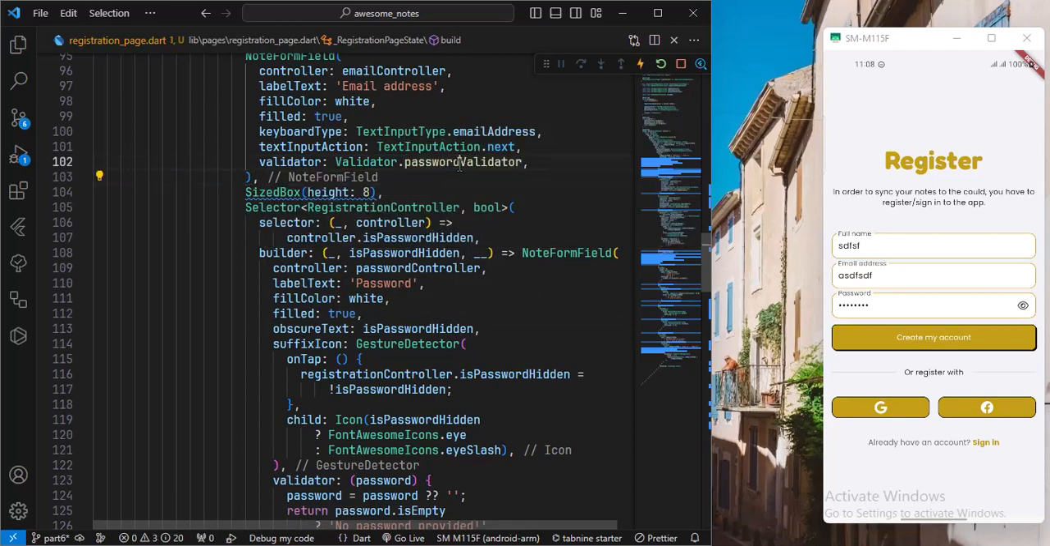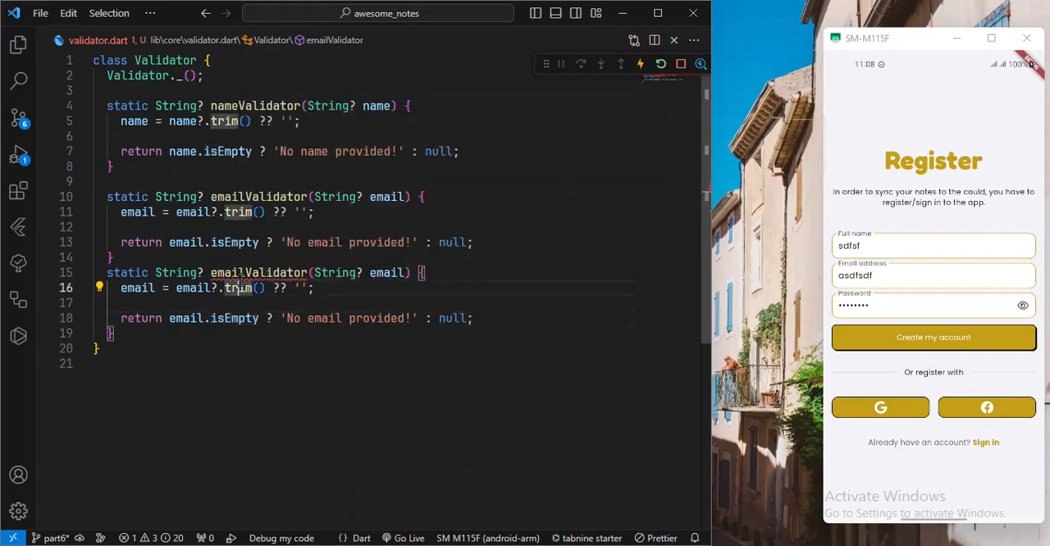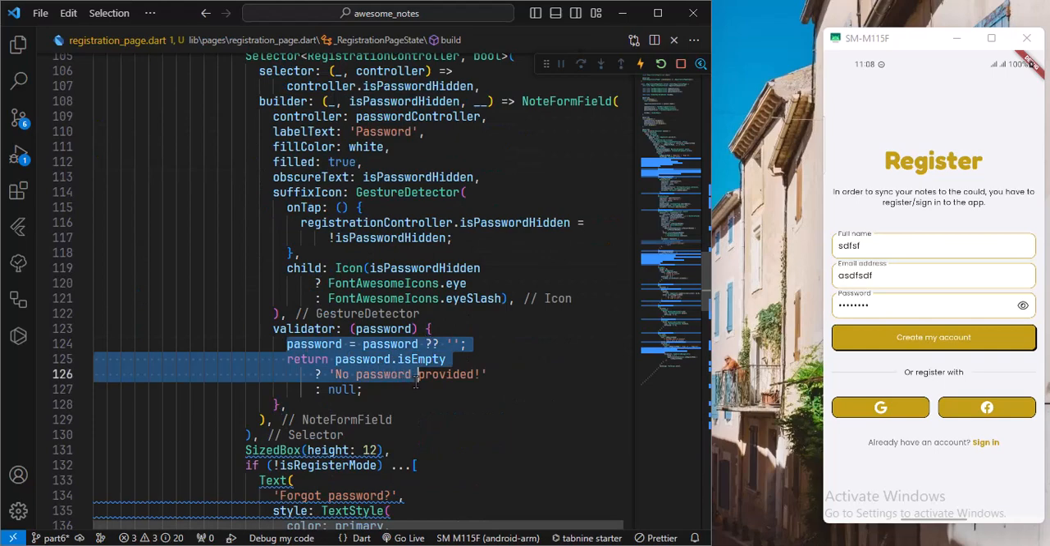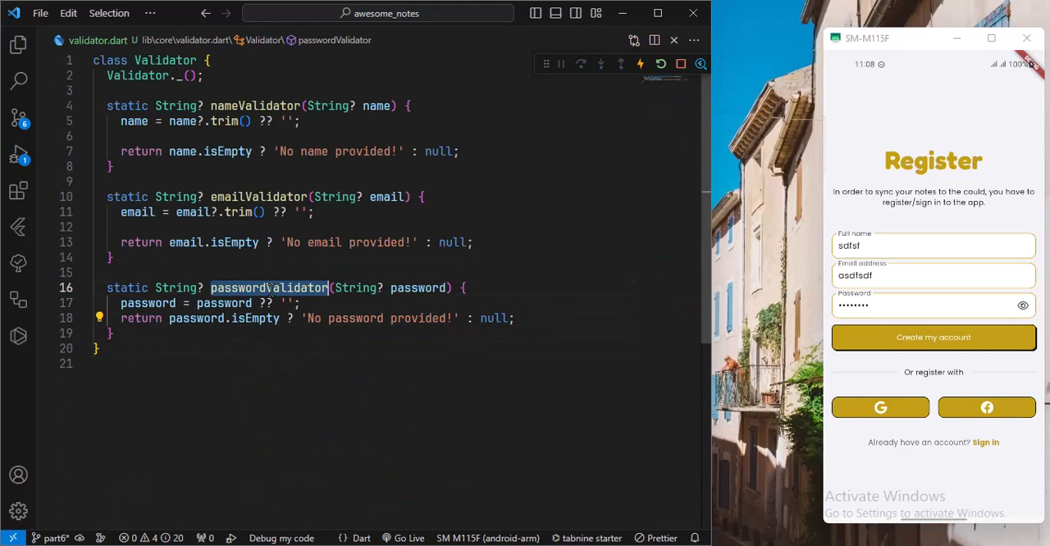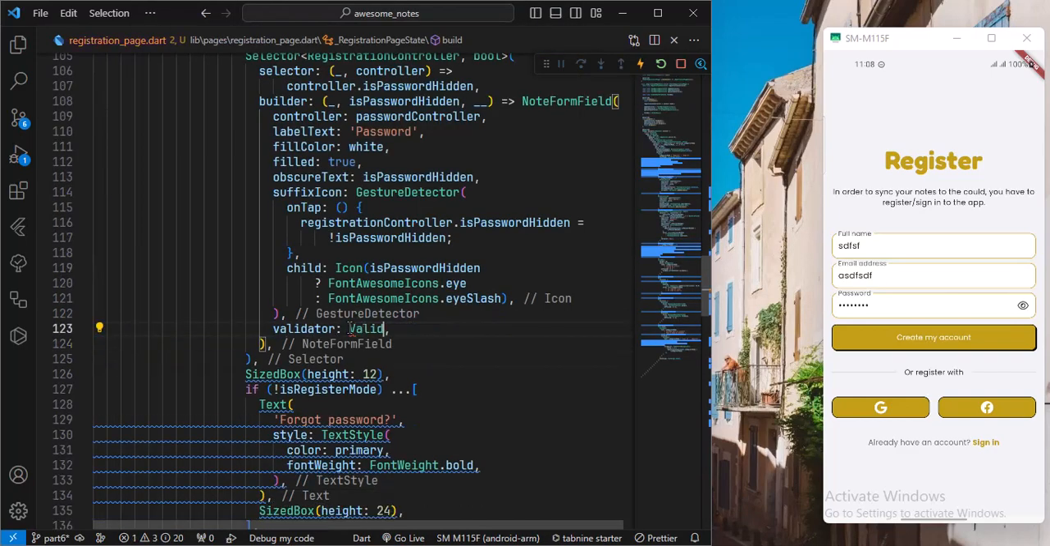And let me call this email validator for now, because this is for email. And then we can duplicate this and make it for password. Change this to password. And now I will go and just copy or even cut this code and paste it in here. And then just replace this whole thing with validator dot password validator.